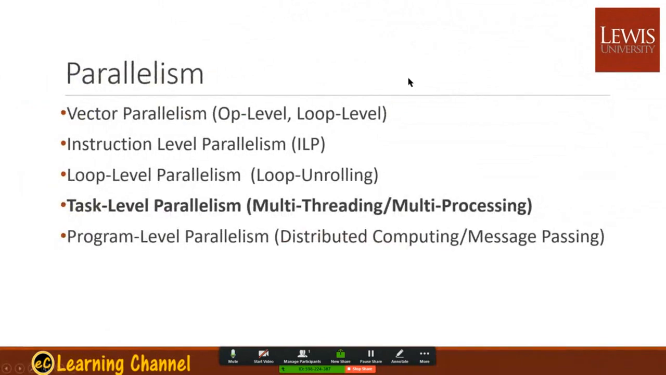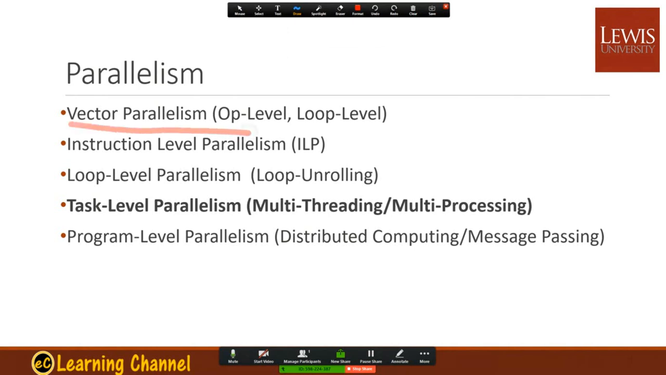In this chapter, I would like to talk about parallelism and how to implement parallelism at the language level. What are the parallelisms that we usually see in programming languages? We have vector parallelism, and that usually is at two levels. One is operator level, the other one is loop level.